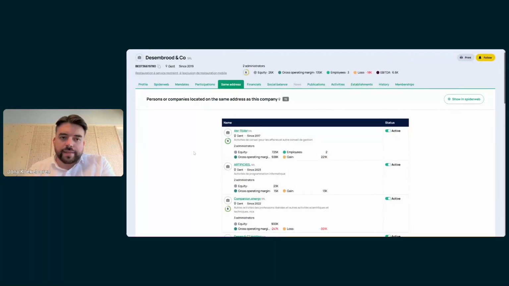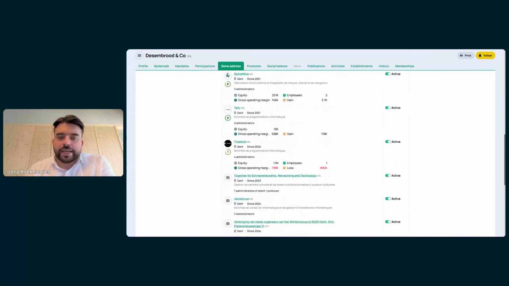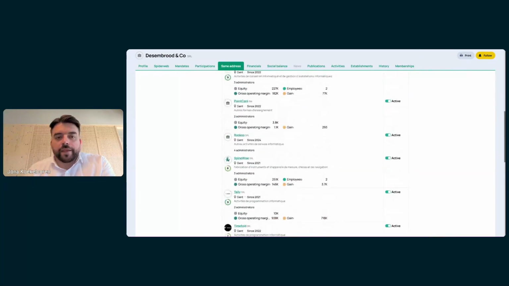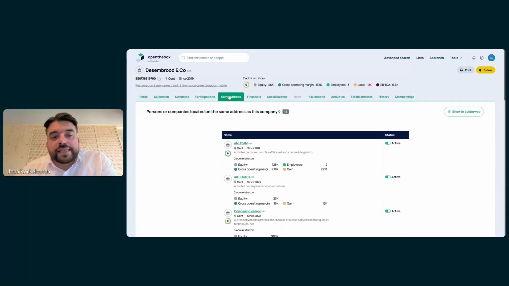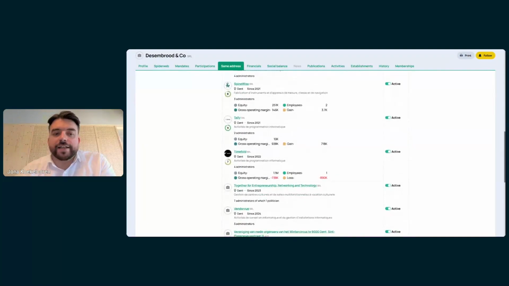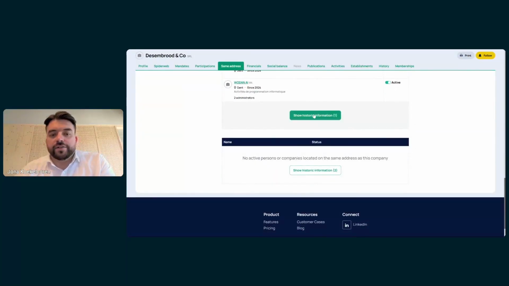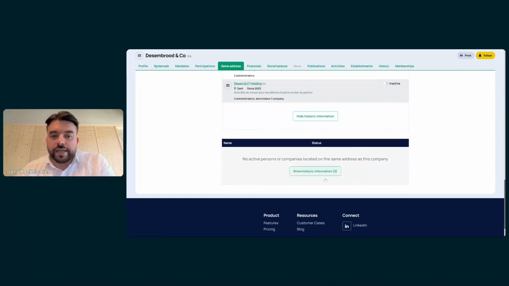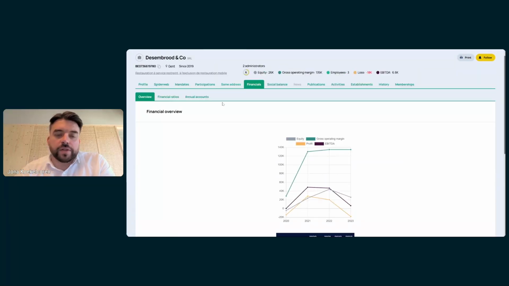All right, then we can see who's on the same address. In this case, of course, it's basically a corporate site. So there are a lot of companies here. But let's say you want to detect any kind of malicious hidden economic activity that is actually related, then you can find that here. You'll also always find the historic information, and same for people.